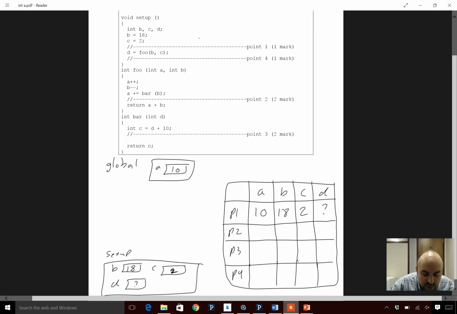Then we say D and we call foo. When we call foo, the control goes from setup, so you don't have any control in setup anymore. Control is passed now to foo. So foo gets loaded onto memory. So here we have function foo.